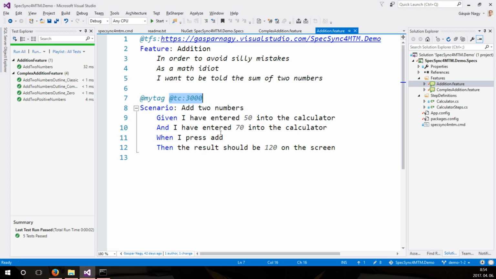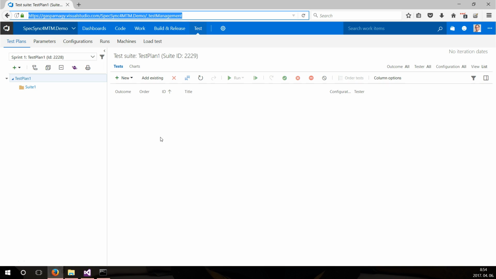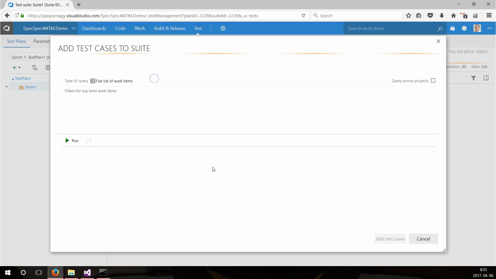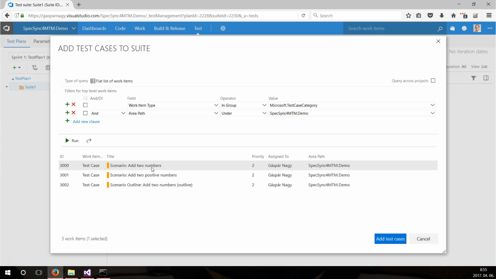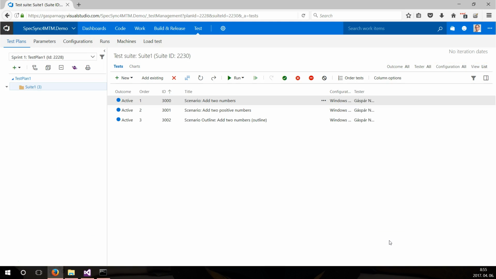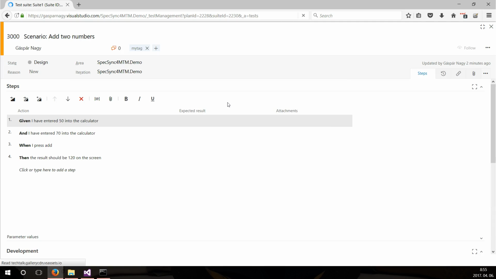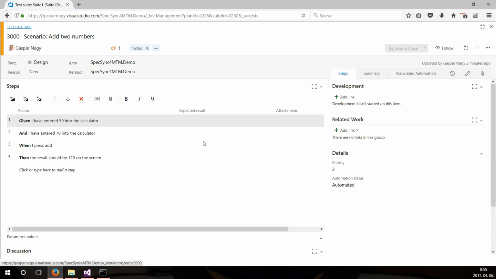So let's have a look at the test cases in the VSTS online interface. To be able to see the test cases, I can add them to this test suite by calling the add existing option here. I need to run the query, and you can see that the 3 test cases are listed here. I have added them to this test suite. Let's open one of them. So for example, the add 2 numbers, probably you still remember.